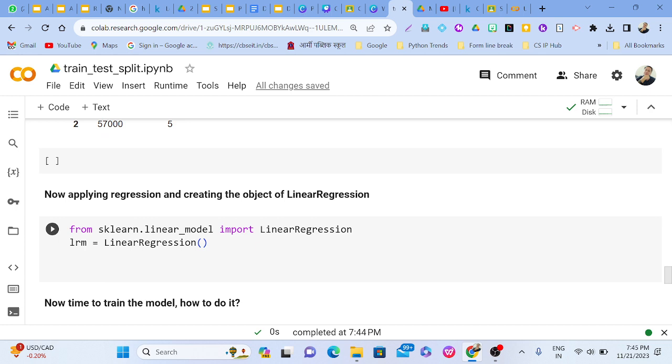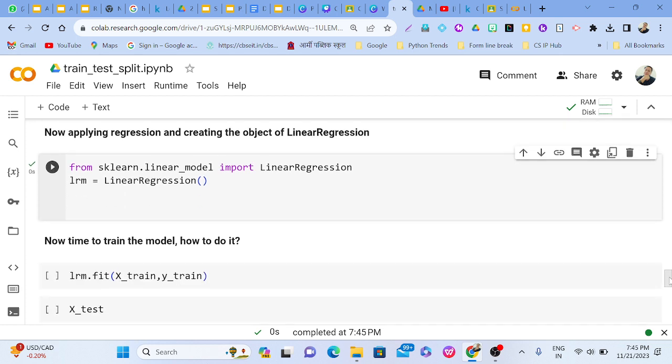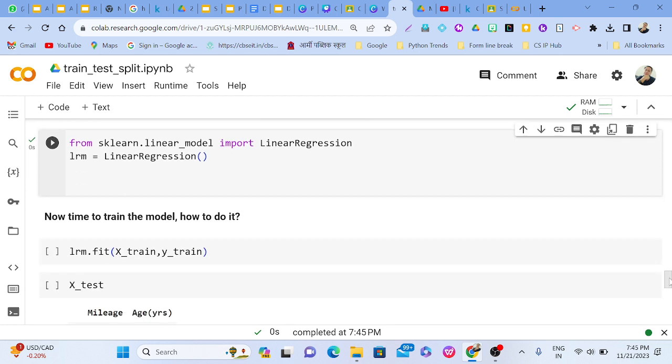sklearn.linear_model, and now I am going to create an object of linear regression. So LRM, suppose this is my object, and now it is time to train the model. LRM is the linear regression model, and on the basis of this model I'm going to train the data. So the training data is X train, which is the independent data, and y is the dependent data. Both training datasets I'll have to mention along with the fit function, and this will train the model.